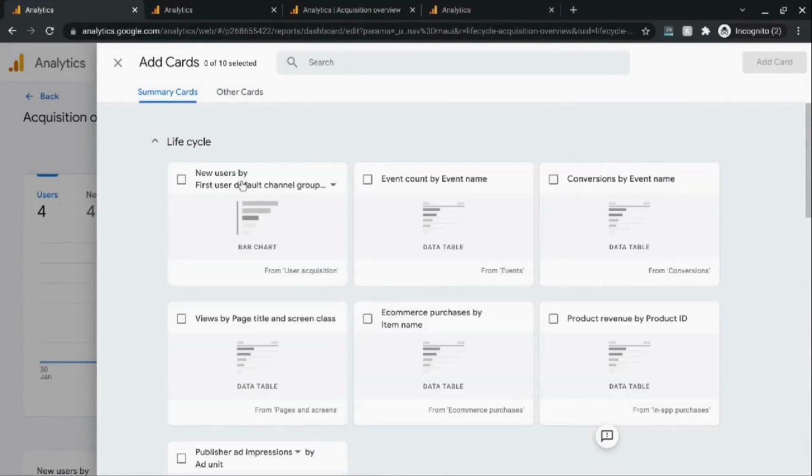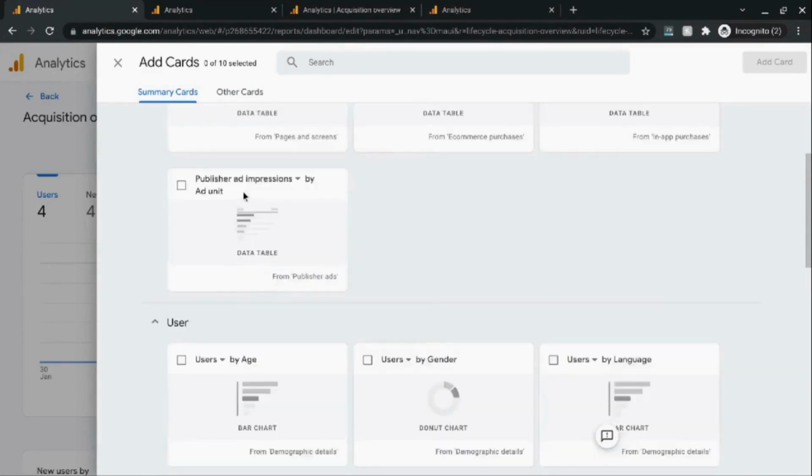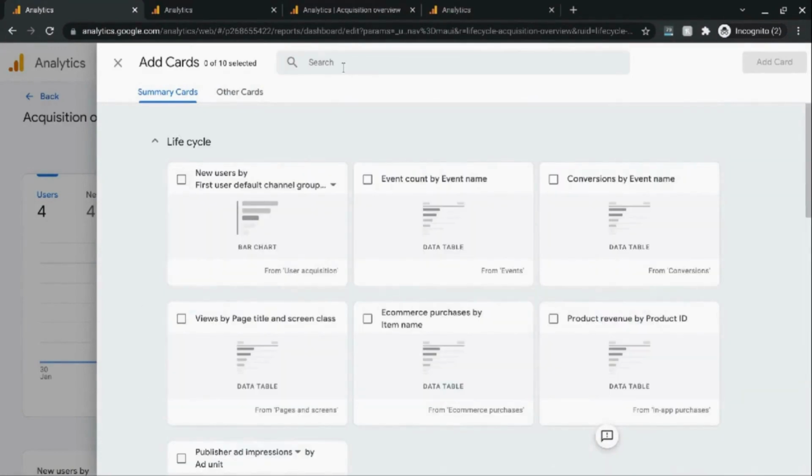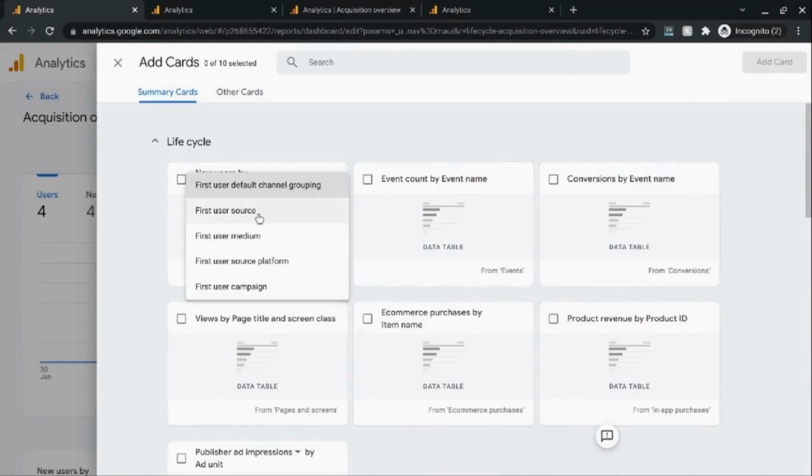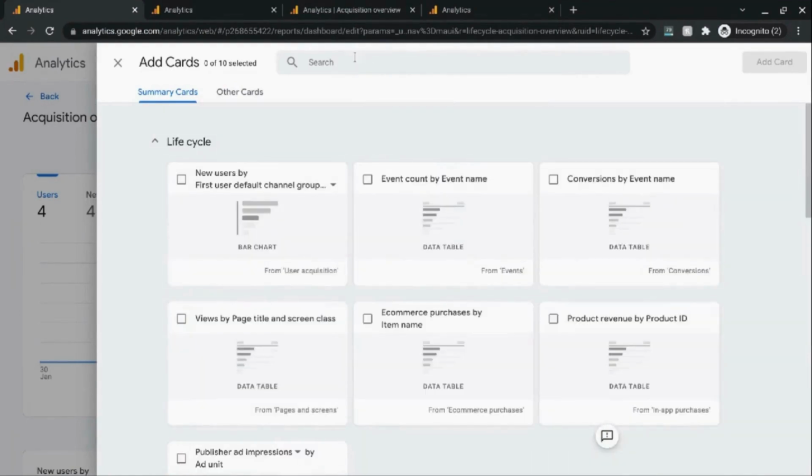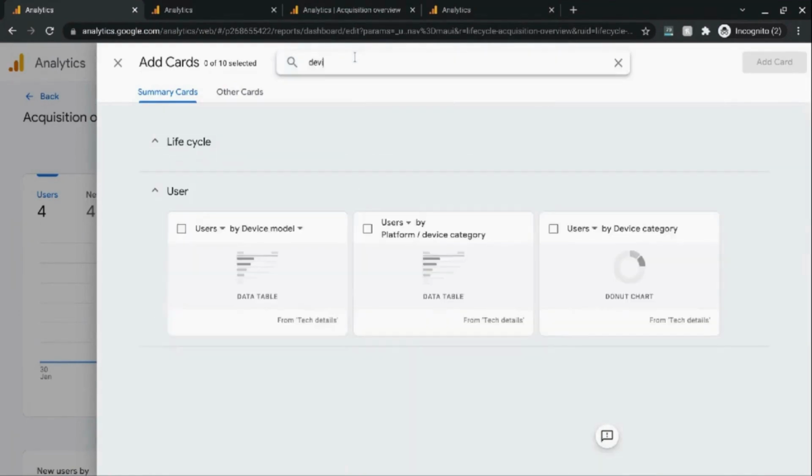Now you can browse through all the cards that are available, but you can also use the search bar up here and type in what you're looking for. And for each of the cards, you'll notice that some have a drop down. So if you click on this drop down, you can see what's available for the specific card. Now what we're going to do is use the search bar and look for cards that give us data on devices. Let's use this table here and change the metric to new users, because this is an acquisition overview report, so we're just looking for data on new users.